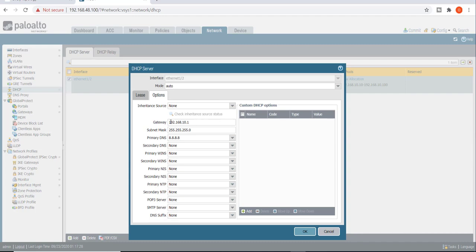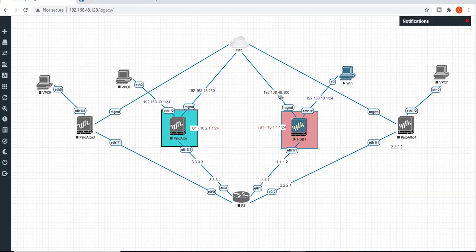Here on a basic setup, we have just mentioned the gateway, which is the L3 IP on the ETH1/2 interface, the subnet mask, and just a primary DNS of Google. So that's the configuration being done for a DHCP server. This is basically our topology, wherein this is the firewall that is configured as a DHCP server on ETH1/2, and this is our test PC.